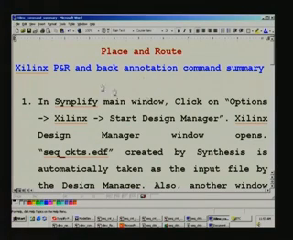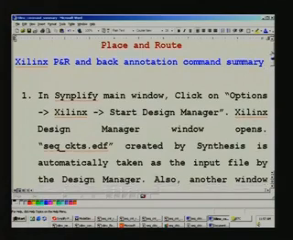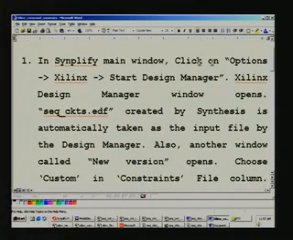And I will just read out this particular first step that we need to take. In the Simplify main window, click on options, Xilinx, start design manager. This is what we had done earlier, in order to invoke the design manager. The Xilinx design manager window opens. Sequential underscore circuits.edf created by synthesis is automatically taken as the input file by the design manager. That is what we had already discussed.